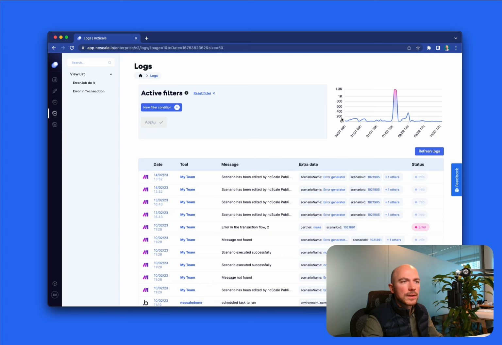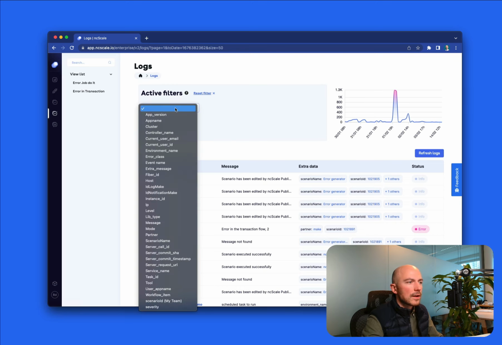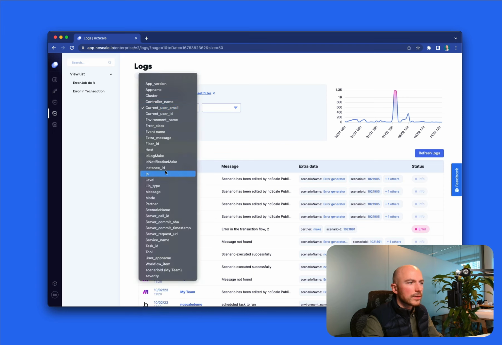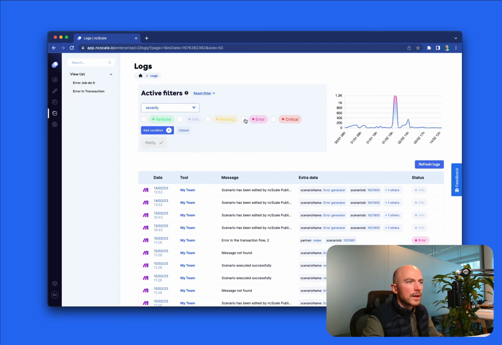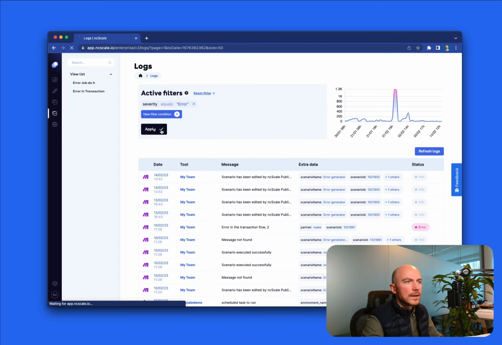With all the logs, you can do several things. The first thing is that you can see the activity thanks to the chart, and you can have advanced search in these logs. Here you can filter on any key that you can find in your logs. For example, I can filter on the current user email, or on the severity, and I want to have all the errors in my logs.